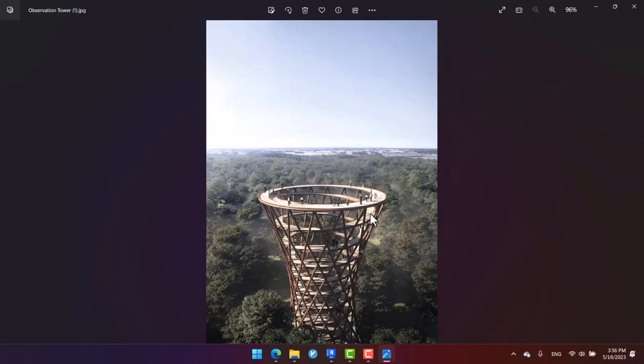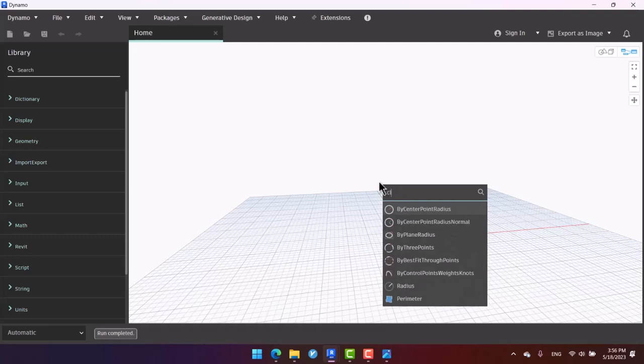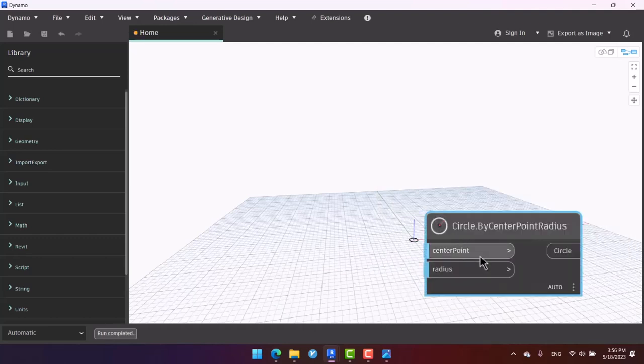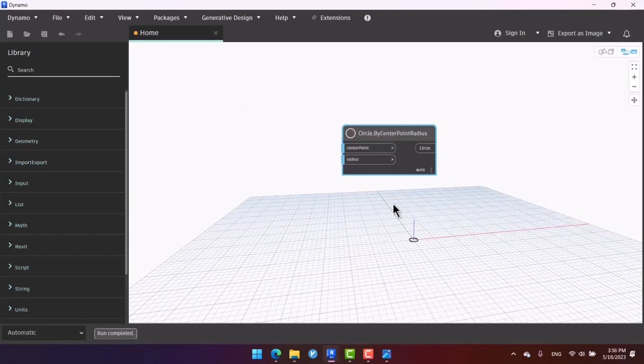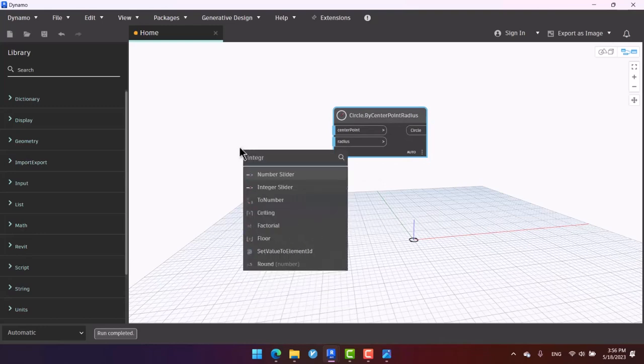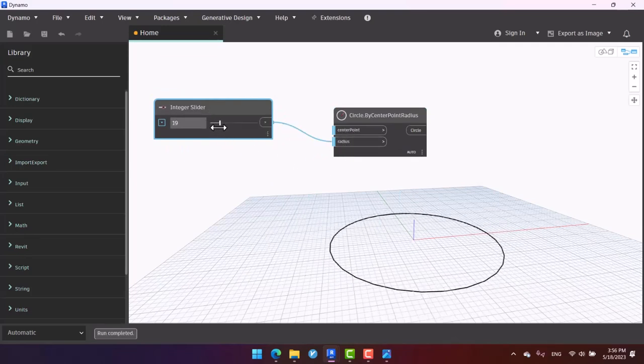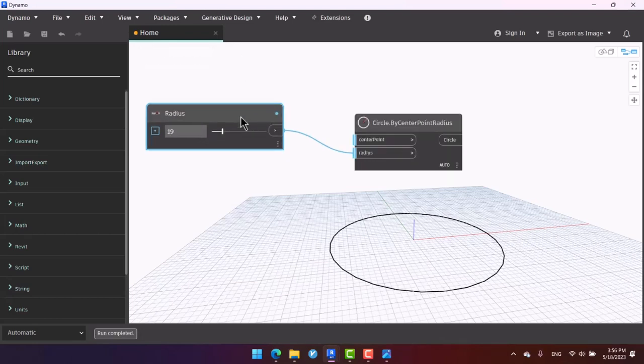In this video tutorial, we're going to move forward a part of this project in Dynamo. Here in Dynamo, first of all, I should sketch a circle for the bottom profile. If we want to make the radius of the circle parametric, I search for integer slider and then I associate it to the radius. Then by the slider, we can control the radius. Check this out. We can even rename it, for example, radius. This way, the radius is parametric.